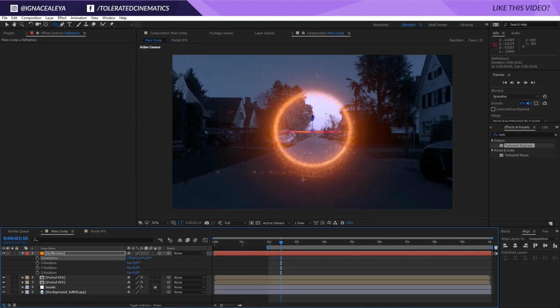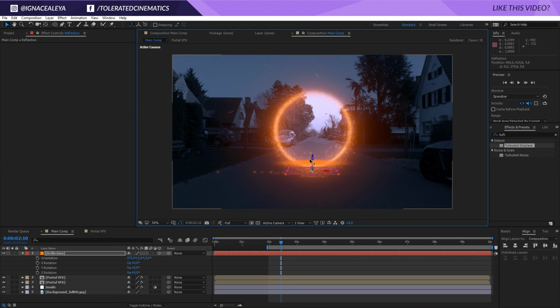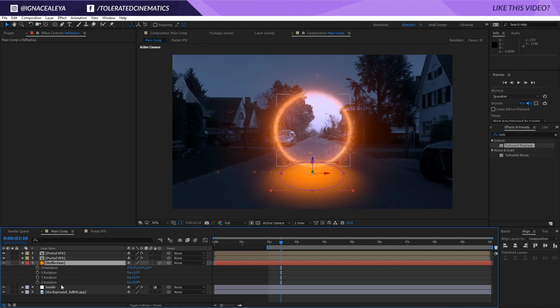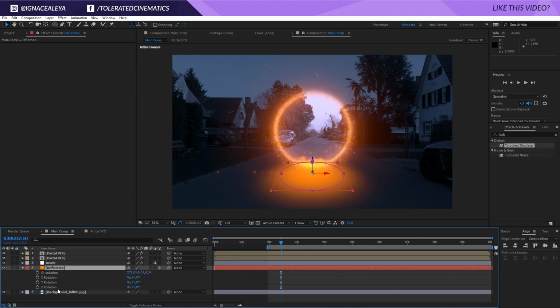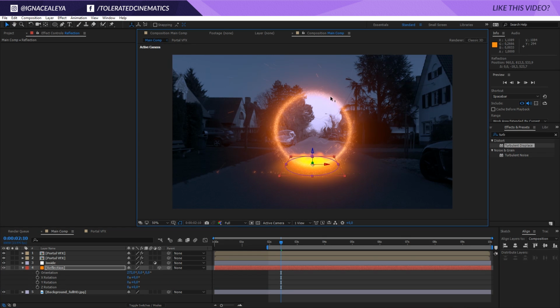Or you can actually do this manually, and just with V and W you can click on that layer and position it in your scene, like on the floor right here. And maybe you want to make it a little bit bigger, put it below everything, so just above your background layer, and maybe position this right here.